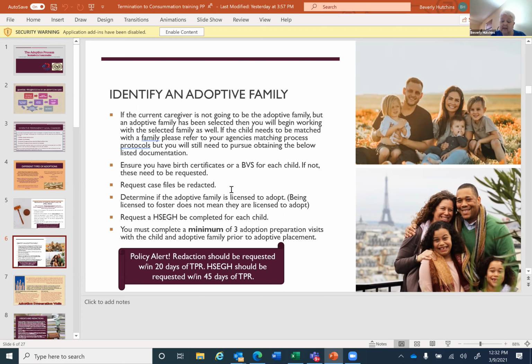But otherwise, for all of the rest of them, the HESIG has to have been initialed on each page by the adoptive family and signed, and that particular HESIG or a copy of it has to be filed in the court at the time of the adoption. And then the worker must complete a minimum of 3 adoption preparation visits with the child, not necessarily with the adoptive family. If the adoptive family is the current caregiver, yes. But if the adoptive family is not the current caregiver, then that is not necessary.